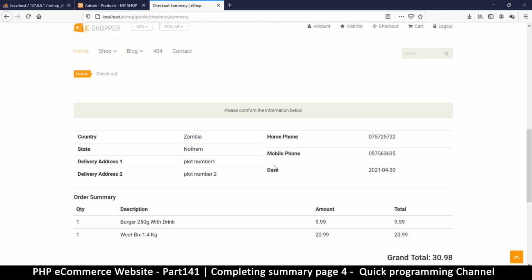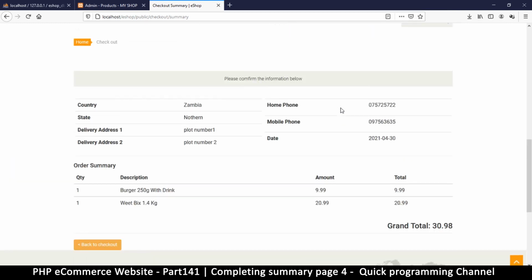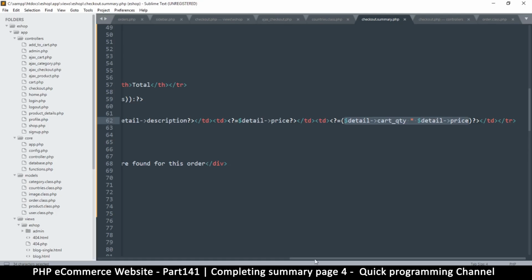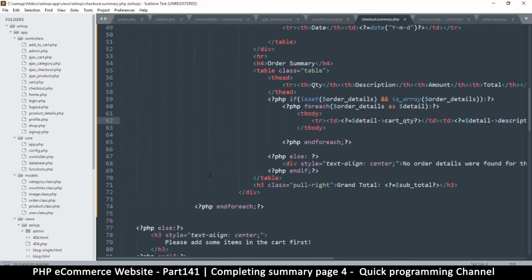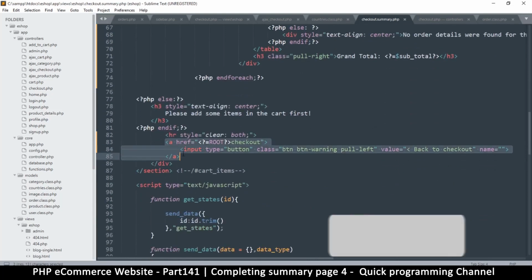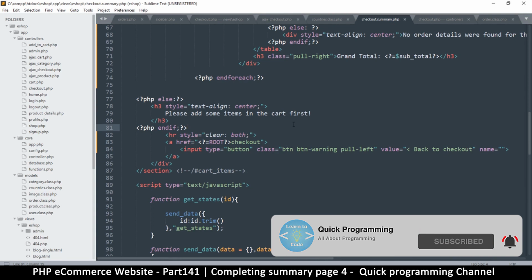Okay, this is the summary. So please confirm the information below. Once the person has confirmed, they're supposed to be able to click pay over here. Exactly. So now pay should be a post thing, as in it's supposed to send a post request.